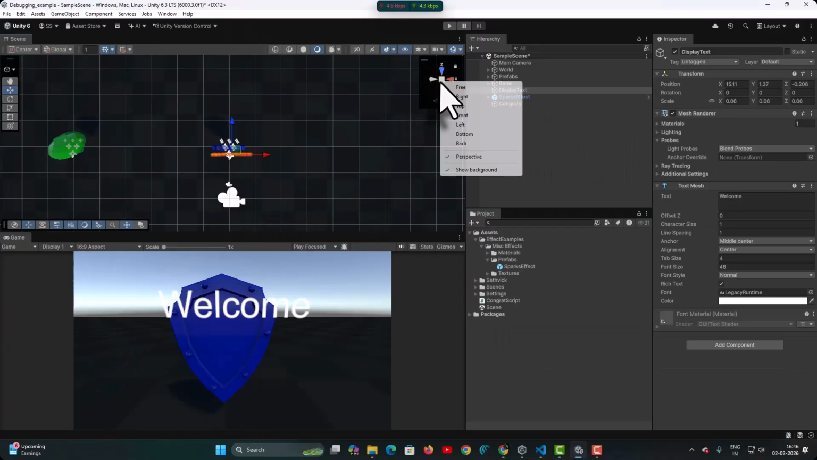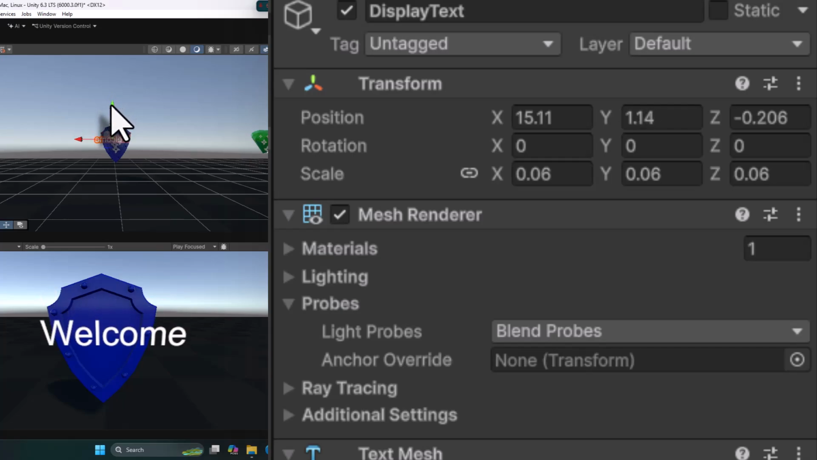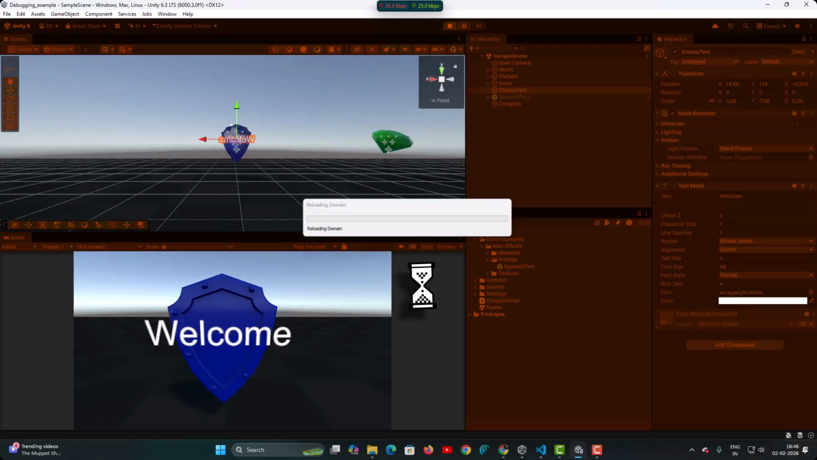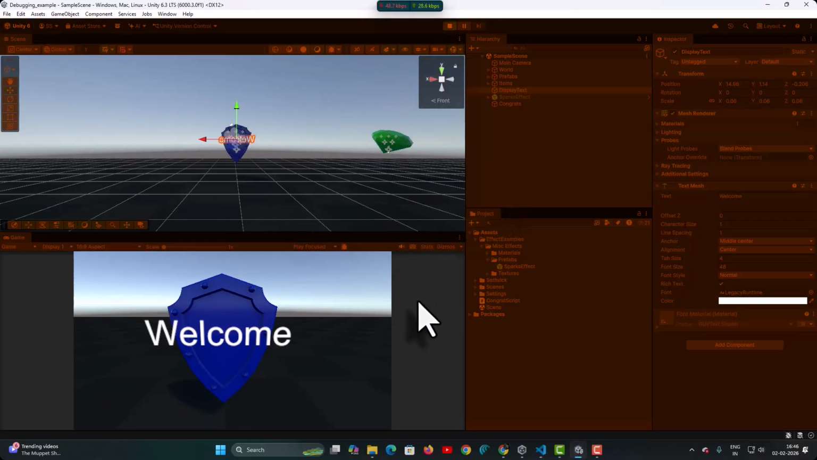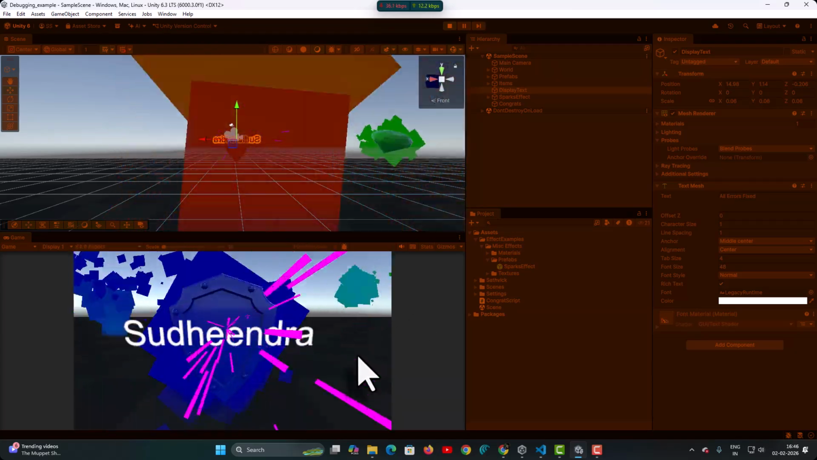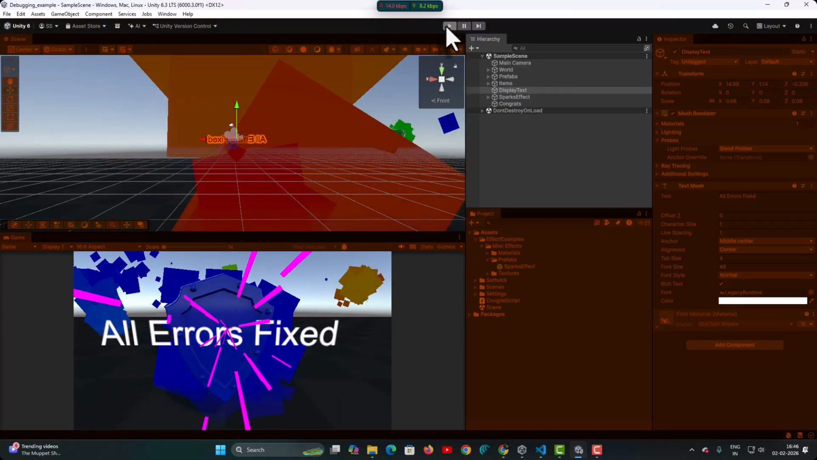So I have to right click here and come into the front view. And if I drag it down and also along the x-axis, I will align it to the center like this correctly. Go to file, save it. And now if I execute the game and check it, see now you can see you have congratulations, all error fixed and Sudhindra. So it is now running fine. So now I will stop the playback.